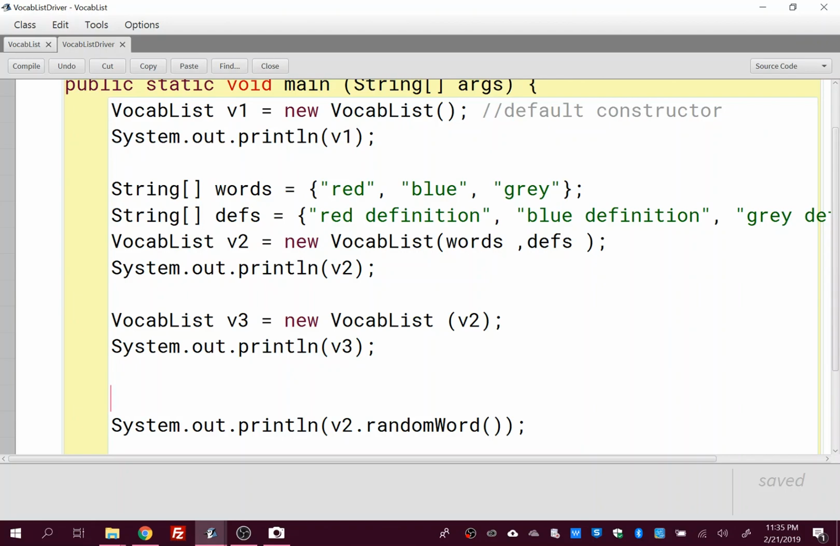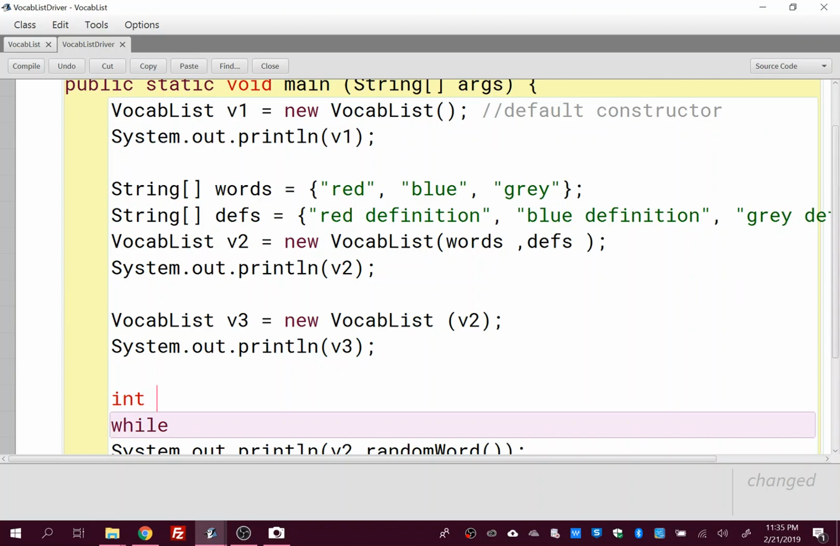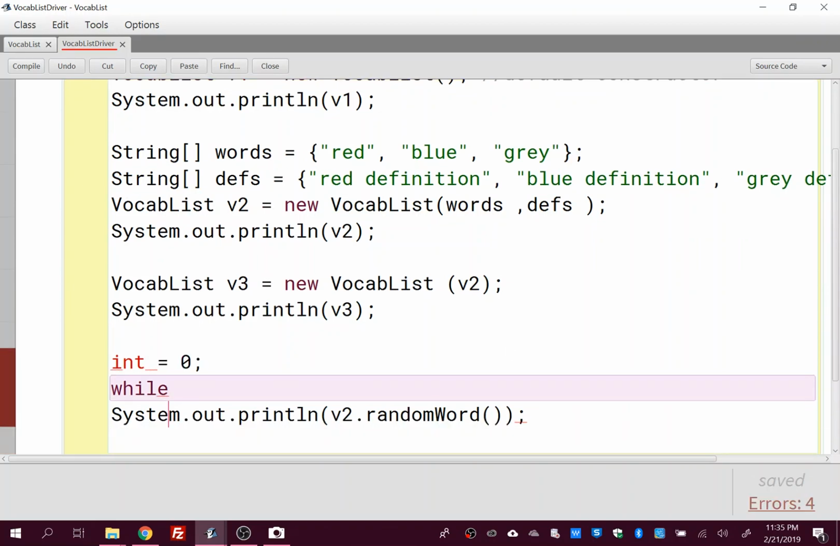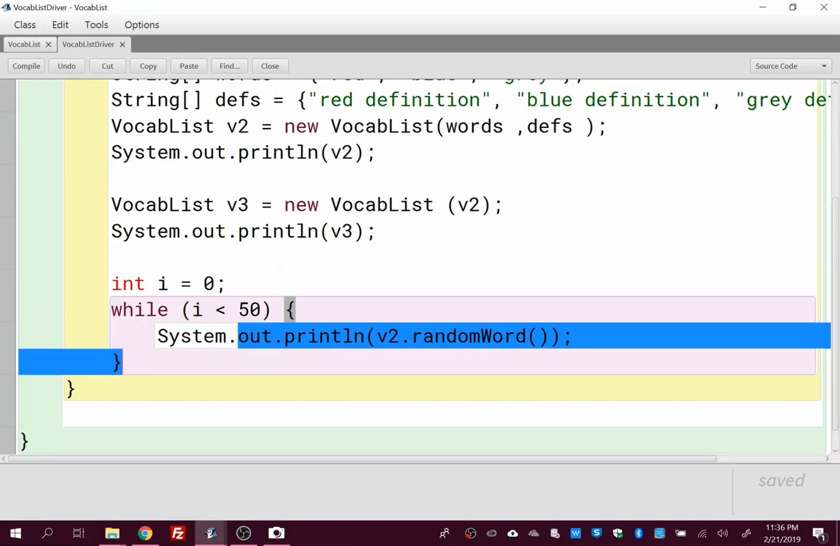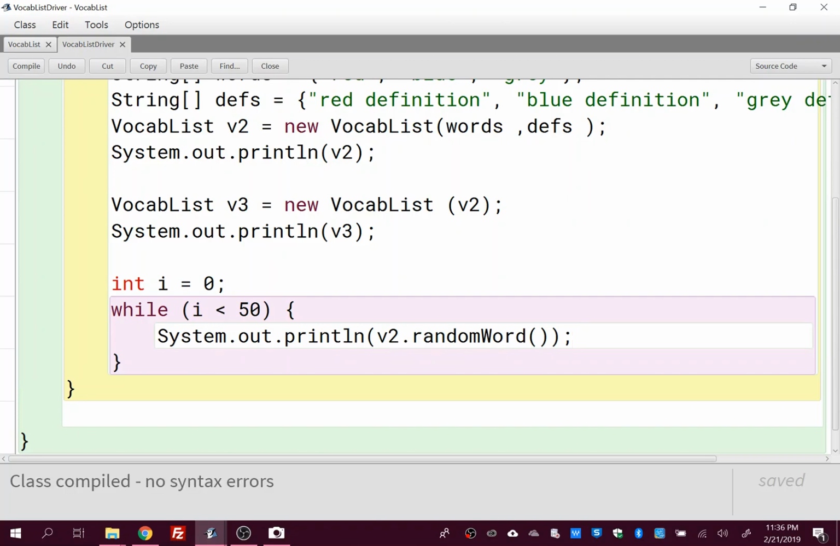So let's make a while loop. We haven't done that in a while. Oh, pun intended. Actually, it wasn't. I wish it was. Int i equals 0, while i is less than, let's do 50. And we'll print out a bunch of randoms. So I expect to see 50 words and a fairly random distribution of the 3 of them. So I'll go run it.